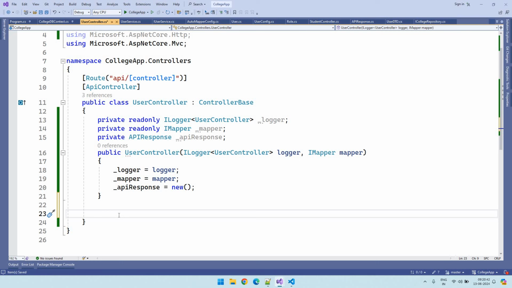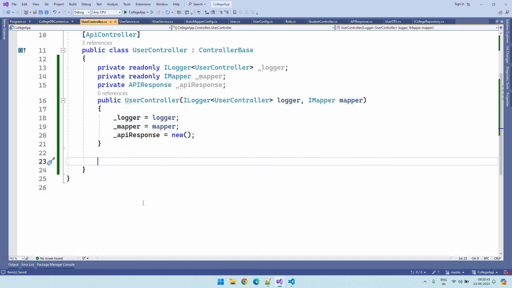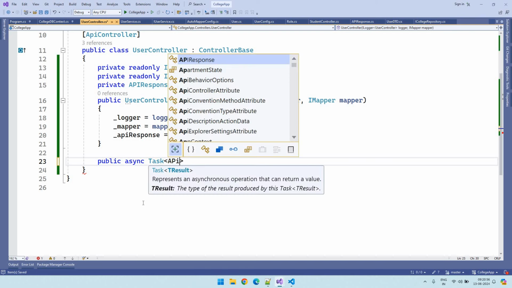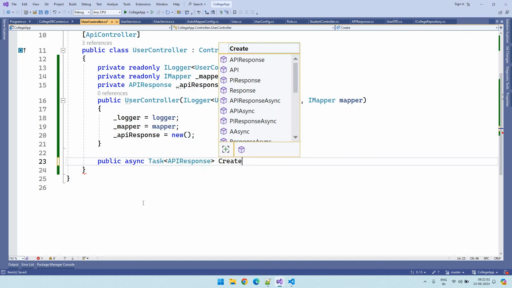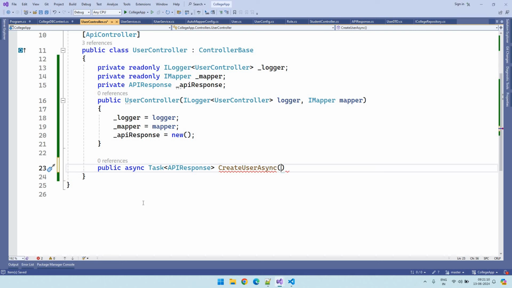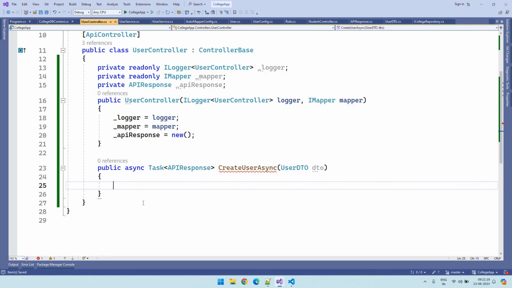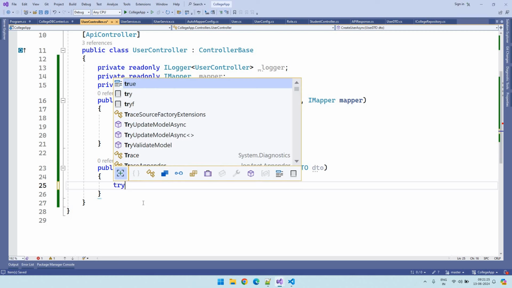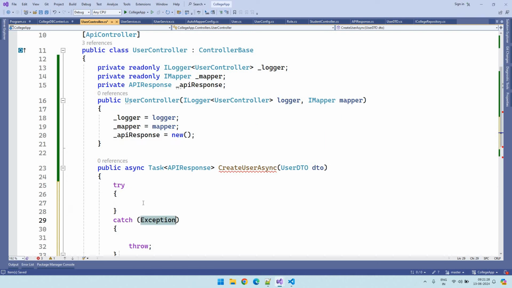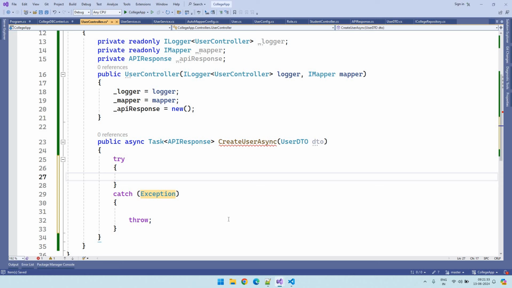So here we need to create the endpoint. Public asynchronous method, task of what is the response we are returning? API response. Create user async. What is the input we are going to get? User DTO. And that's our method. And inside this, we need to put the try block and tab so that snippet will get inserted.